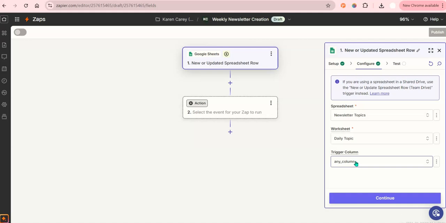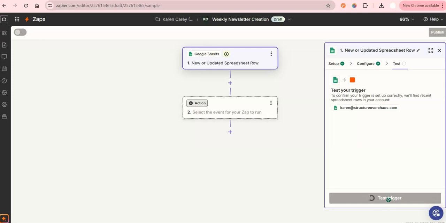So whenever it sees that there's been a new topic or preview text, or a change to one of the topics or preview text, it'll know to send this to ChatGPT. So any column is fine. So I'm going to click continue.